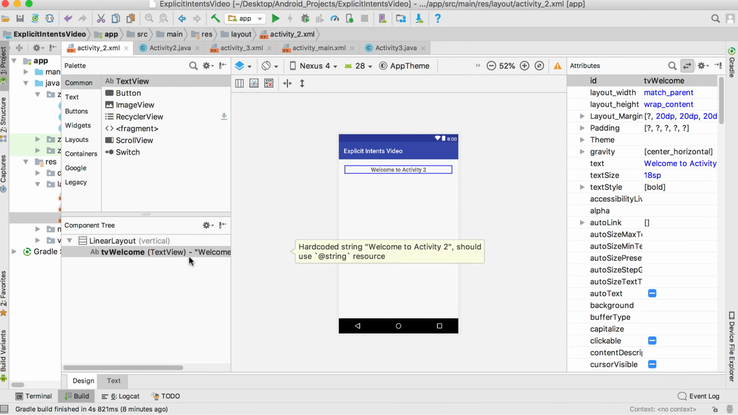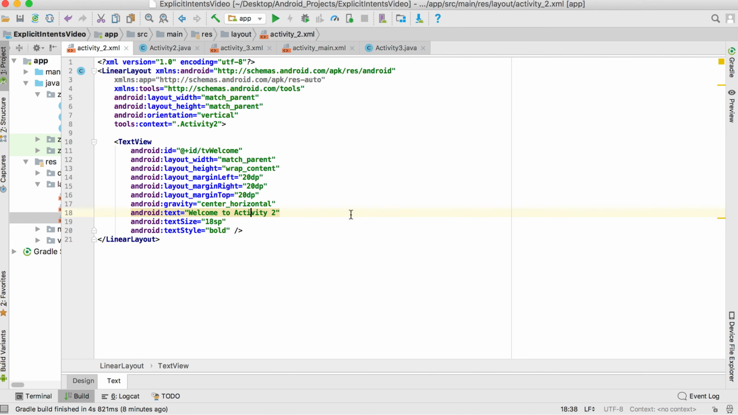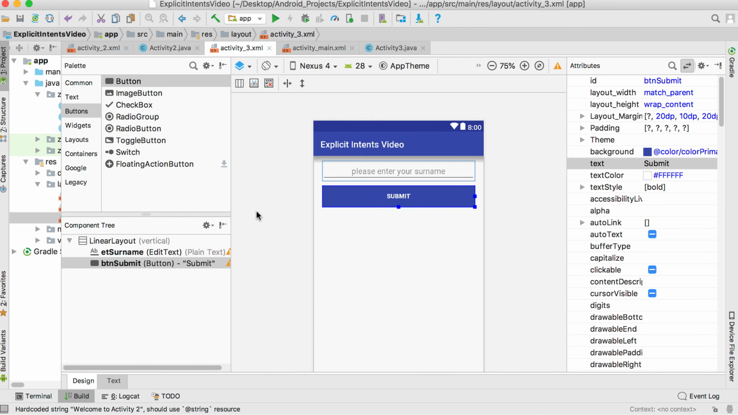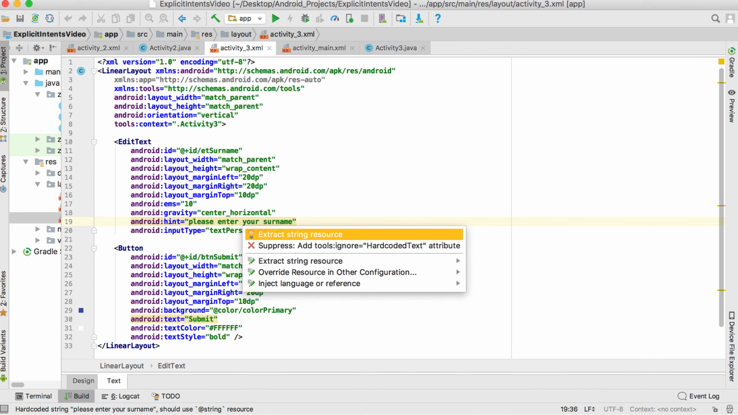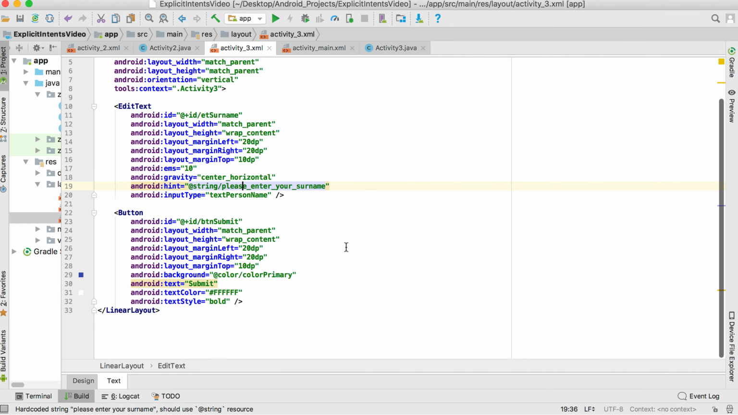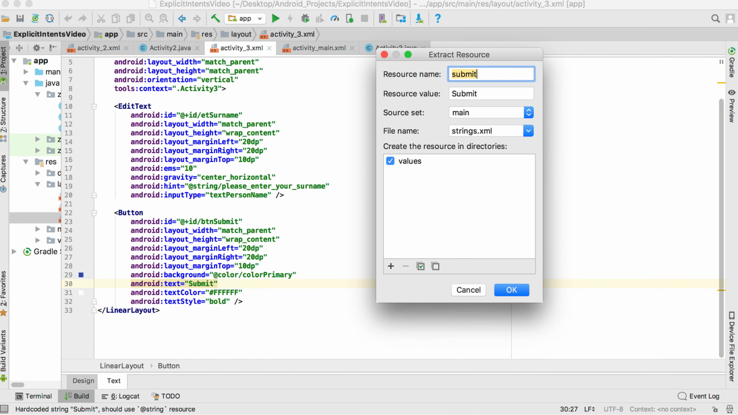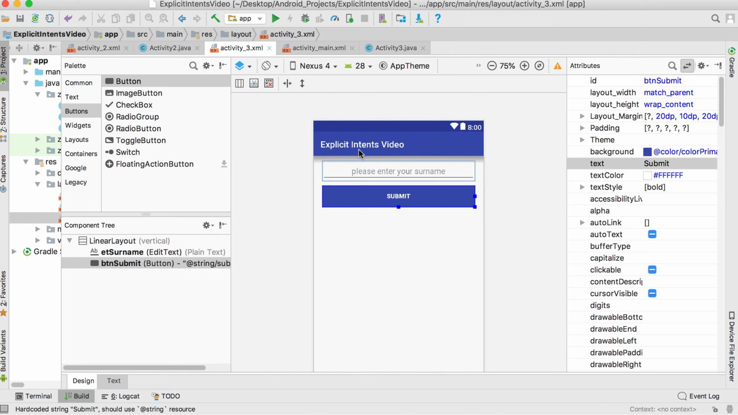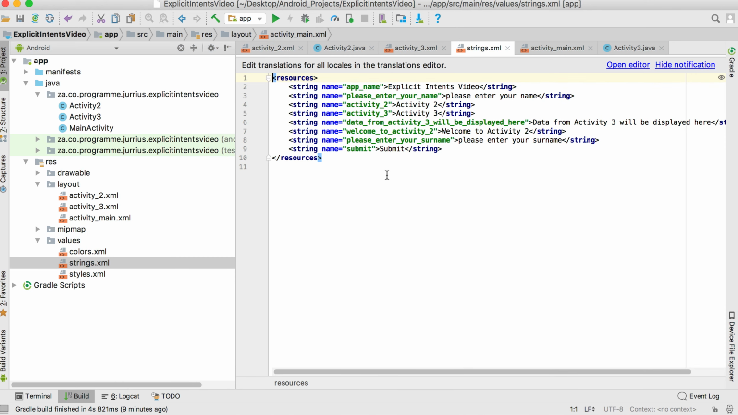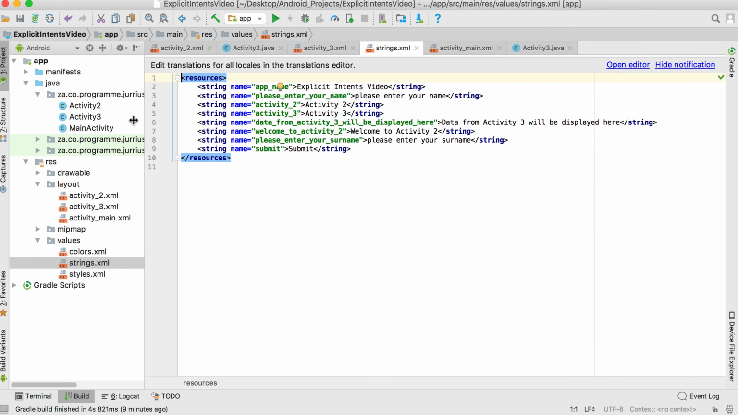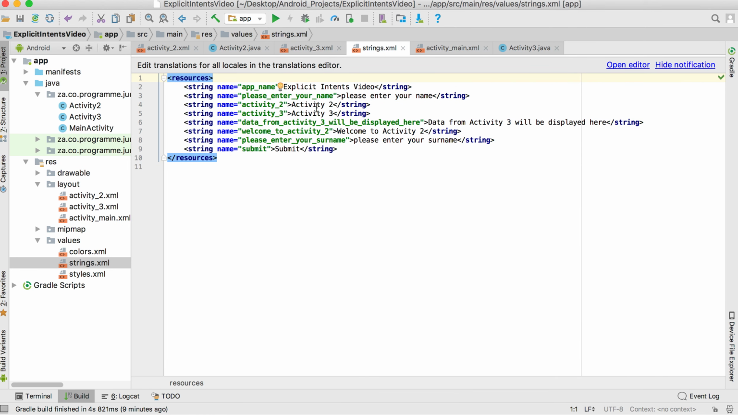Let's do the same for activity 2. Go into text, the text on that one, Alt Enter, extract it, say OK. Also for activity 3, go into text, click on it, Alt Enter, extract. Same for submit, Alt Enter and extract. So if you open up your strings XML, you'll see that there's a lot of values that we added now, and it's all those that we used Alt Enter on. So later on, we can use this file to do a translation to another language, and that's why we need to use the strings XML.